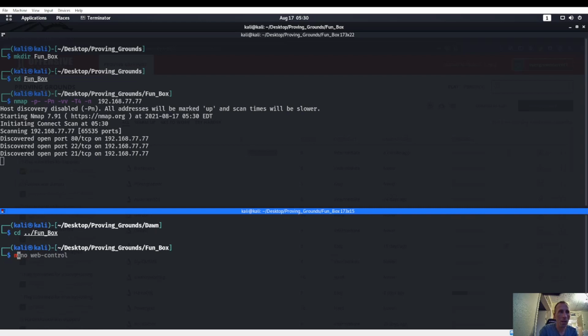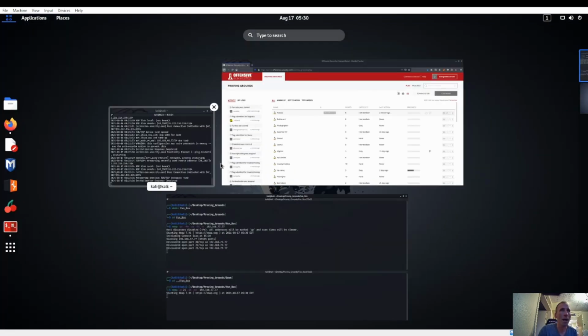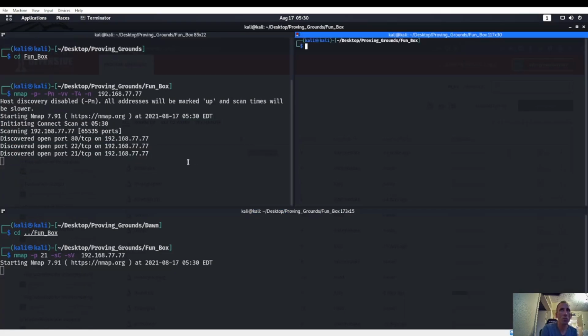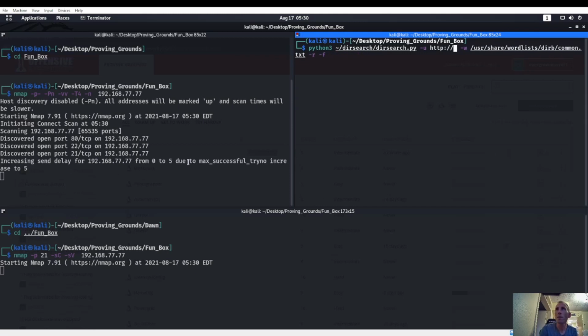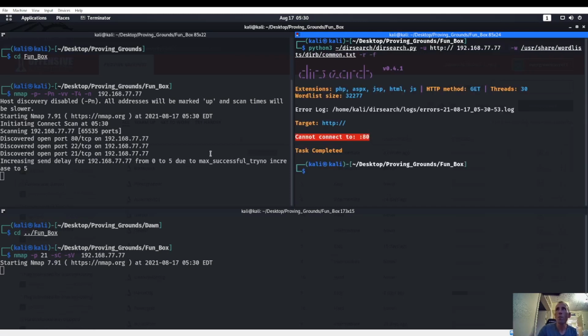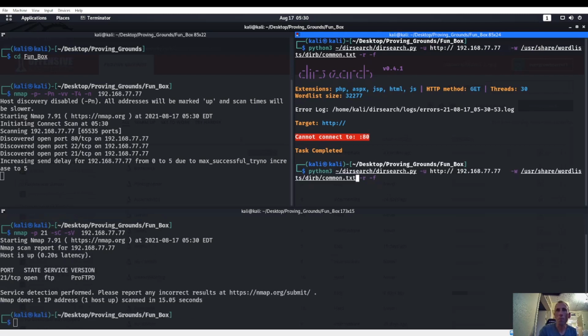Let's go ahead and do an nmap scan on port 21. -sC for default scripts, -sV to see what version we're running here, and we'll see if anonymous login is allowed. While that's happening, let's also start up a Python 3 dirsearch utilizing common.txt. Oh, I hate that about Proving Grounds. I always put that space in there. That's okay. There we go.